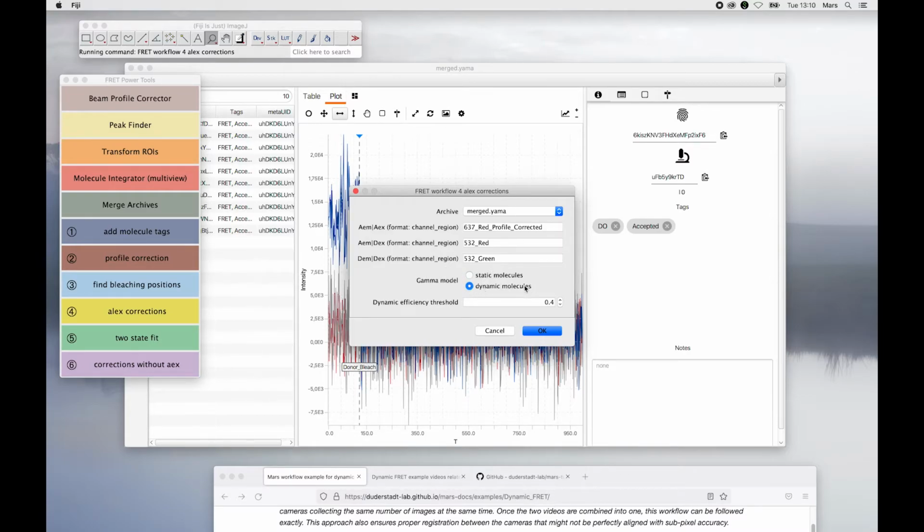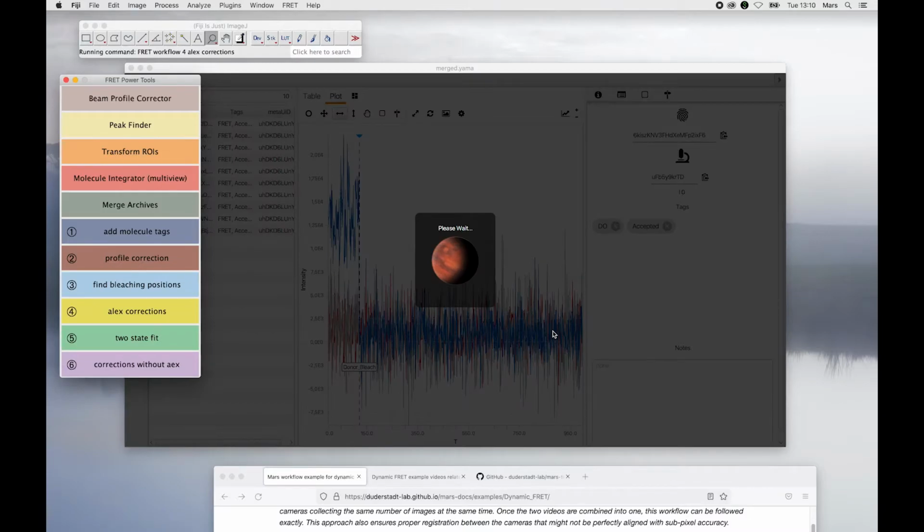Here we do have dynamics, so we for sure have dynamics between states in individual molecules and individual FRET traces. So we're going to use dynamic molecules, and it's going to use a threshold between the two states and then fit a line across the two different states, the high FRET and the low FRET states, to fit the gamma. And this was, at least in our work, what's given us the best values of gamma. So I'm going to go ahead and run that.